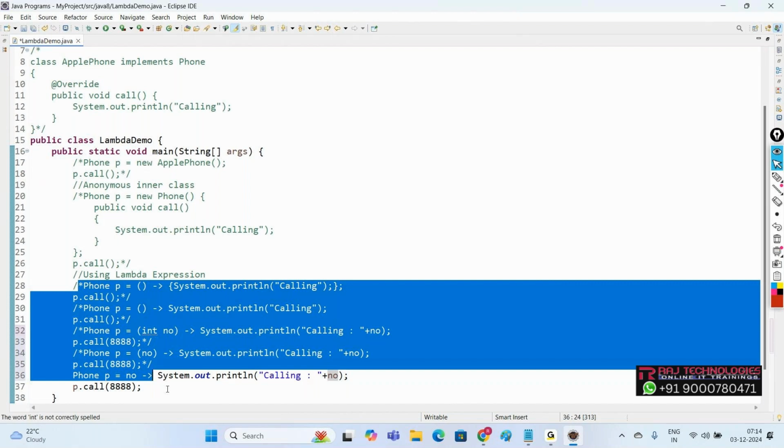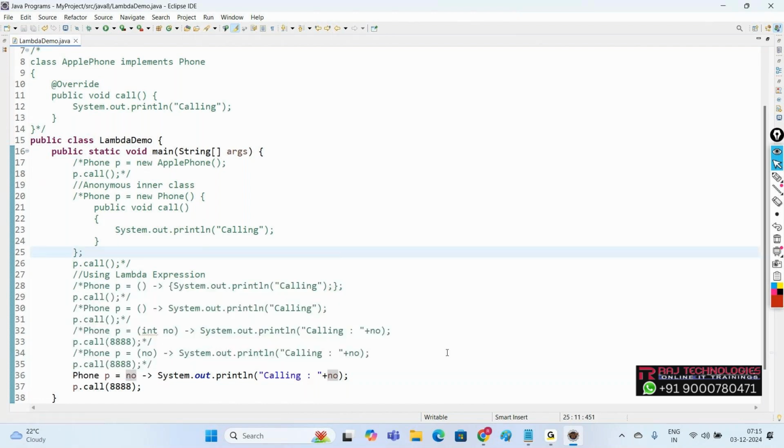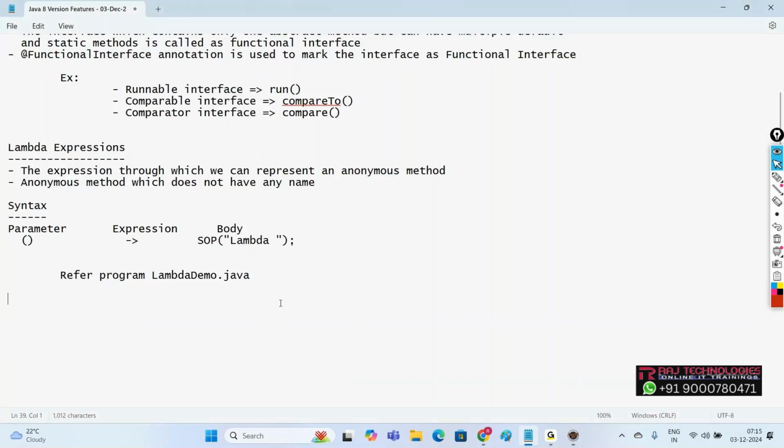Got it, everyone? Lambda expression. Any questions? No. Let us move to the next concept here.